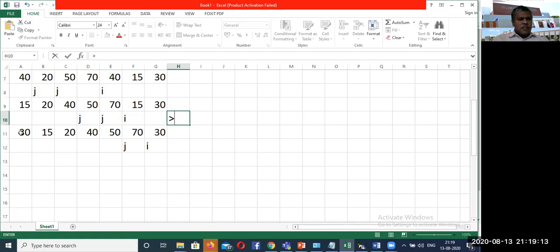Now the condition is 30 and 70. The condition is false. So 70 has to move here. Again, 30 is checked with 50. So the condition is false. So 50 has to move here. Again, it has to check with this j. Okay, j.